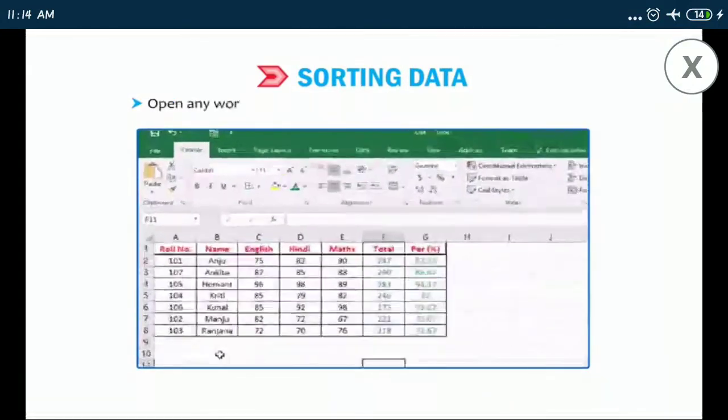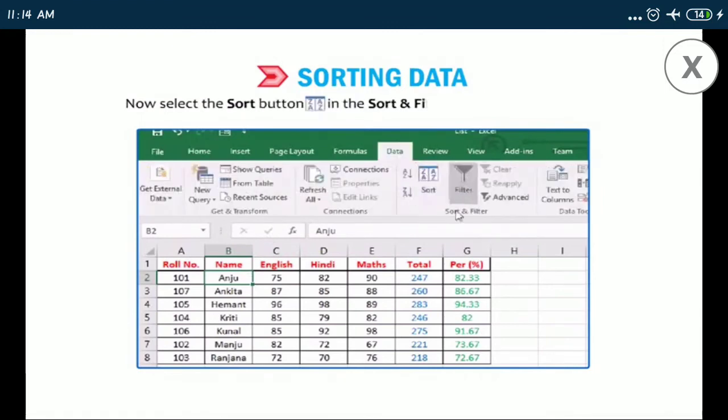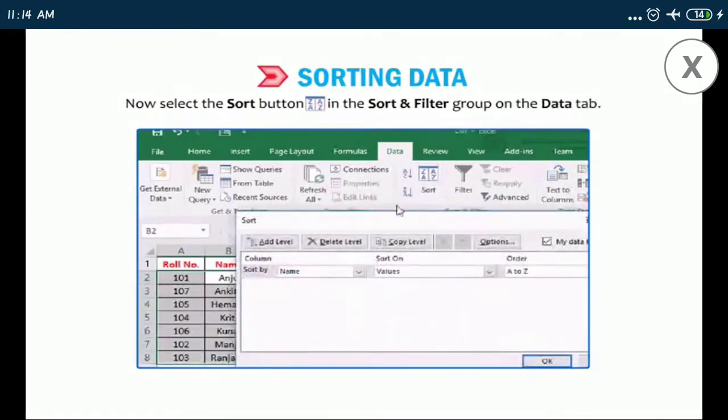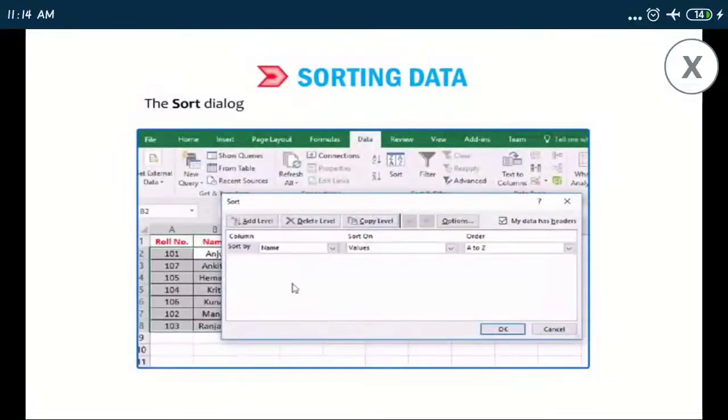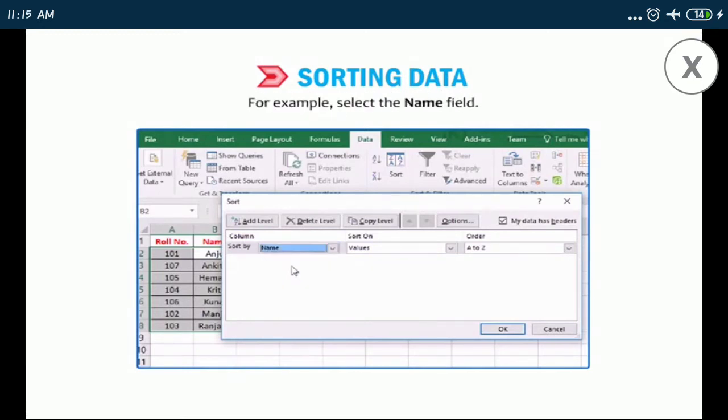Open any worksheet and select the cell range that you want to sort. Click on any cell, say B2. Now, select the Sort button in the Sort and Filter group on the Data tab. The Sort dialog box appears and the entire database gets selected. Click on the Sort By drop-down arrow and select the field on the basis of which you want to sort the data. For example, select the Name field.